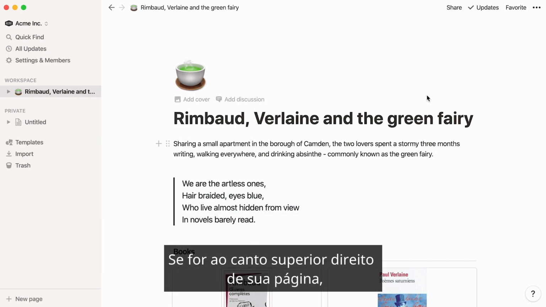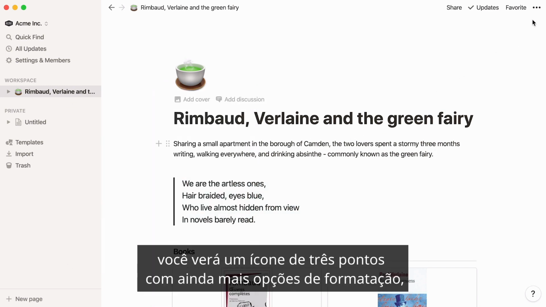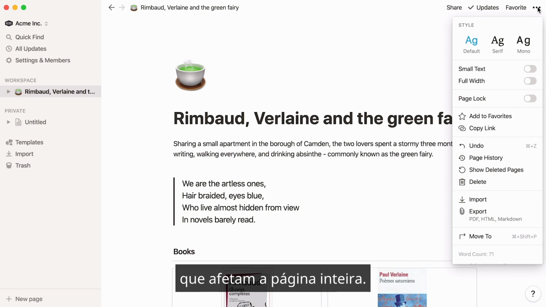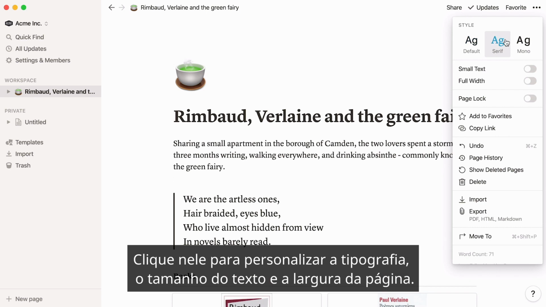If you go to the very top right of your page, you'll see a 3-dot icon with even more formatting options. These affect the entire page. Click on it to customize typography, text size, and page width.